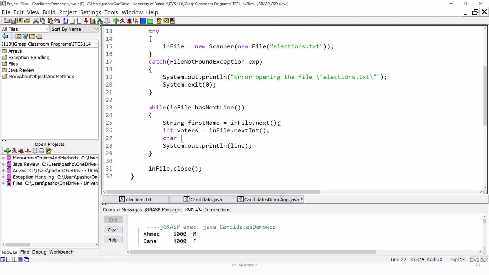Finally, for the gender, we are going to define a variable called gender of type char, and we are going to read it from the file by saying nfile.next. So we read it as a single word, and then we say charAt(0) to extract the first character. So instead of reading the complete line using nextLine, we are going to read the data inside this line by using next for the name, nextInt for the voters, and next.charAt for the gender.